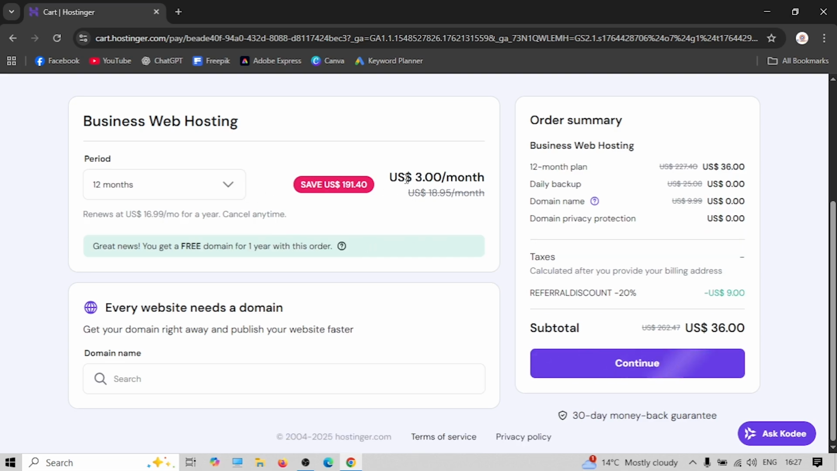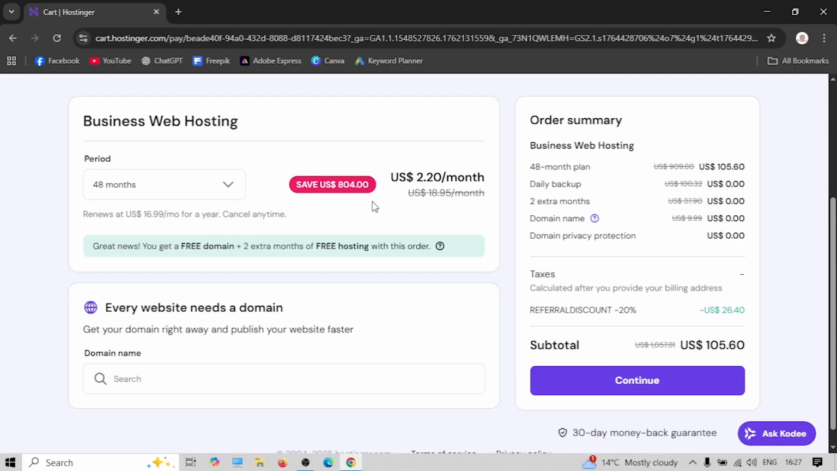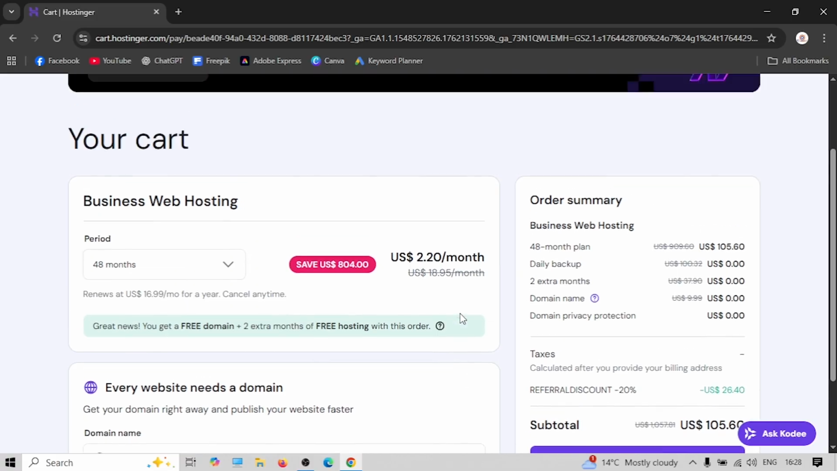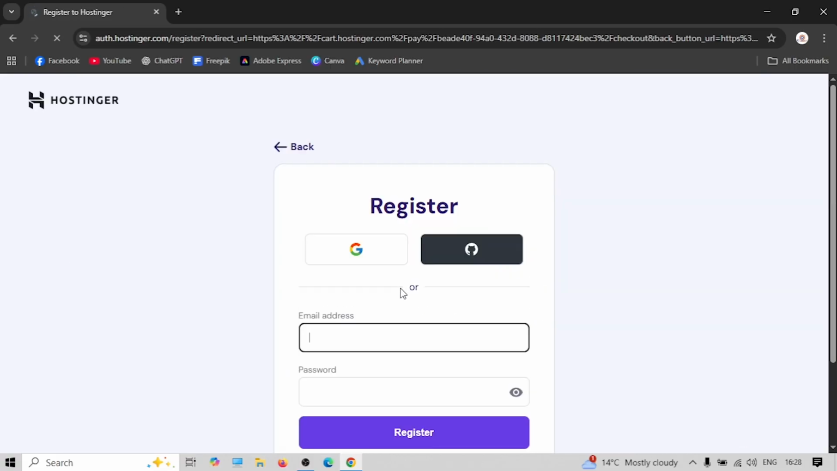If we pick 12 months, it will cost us $3 a month. But if we choose 48 months, we'll get most of the discount, which is going to cost us only $2.20 a month. And to the right side, you will see that you also get the 20% discount, and your subtotal will end up at $105 for 48 months, which is not bad at all. You're only paying $25 a year, which is great. Then you're going to press continue.